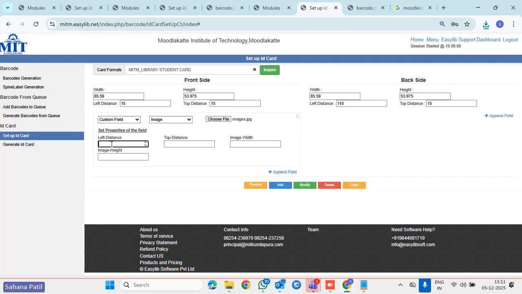For the left distance, whatever image you want to add, whether it should be enlarged or small, the width, the top distance, and the height, you are going to see it over here. For example, I'm taking left distance as around 15, just as a basic. The top distance will be around 15, or let's take 12. The image width, let's take 20, and the image height, I'm taking 10. Let's see how it displays, then we can rearrange the fields.